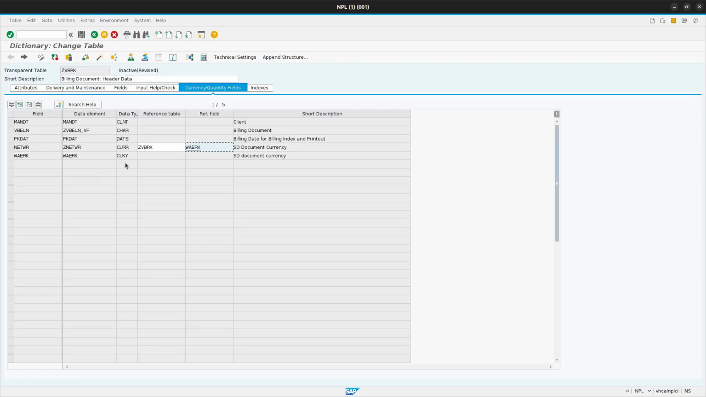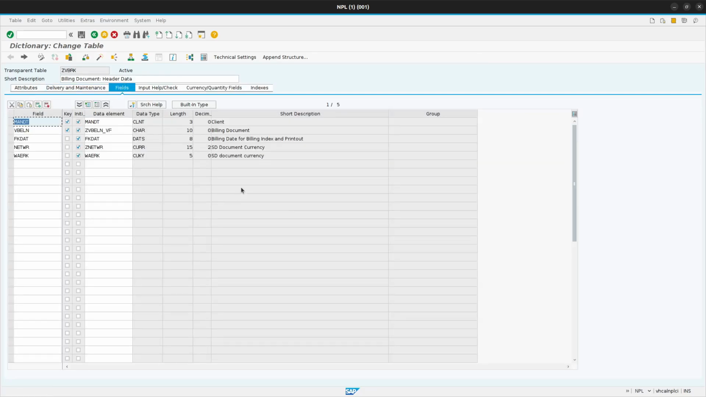Real world analogy: a price doesn't mean much without the currency, because 1,000 euro or dollars is very different from 1,000 yuan. That's why WAERK matters. Okay, we need to save it, check it, activate it, and awesome. We now have a clean, realistic table ZVBRK. It includes client separation, invoice ID, billing date, and even total invoice amount with currency.